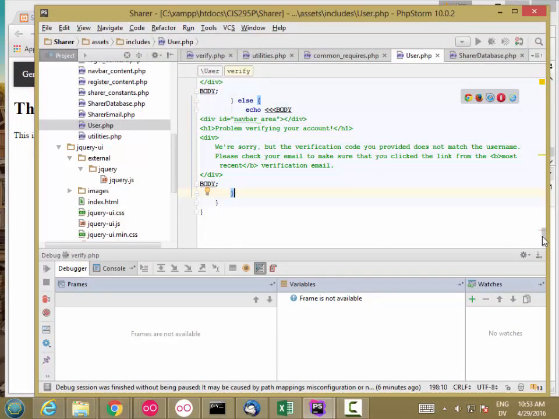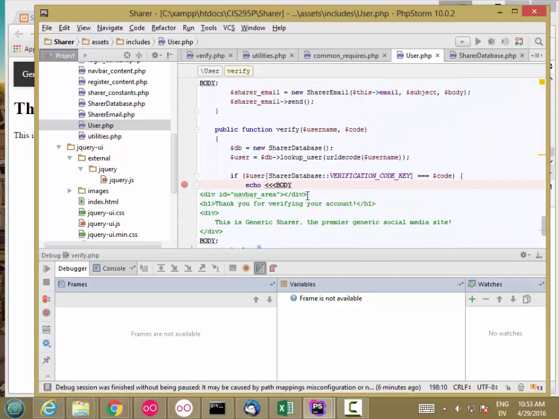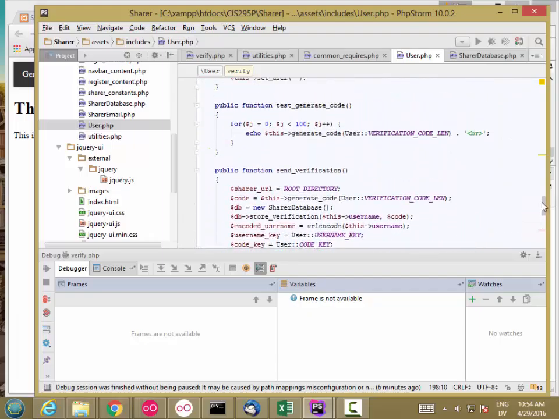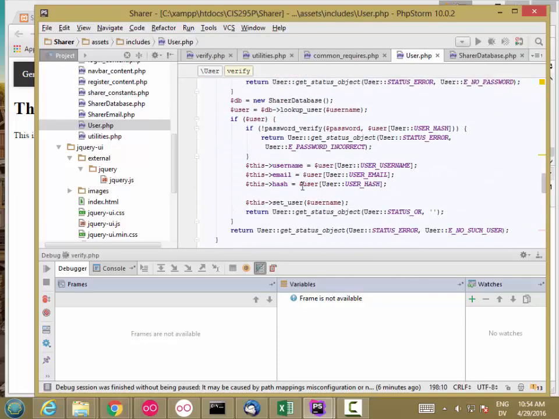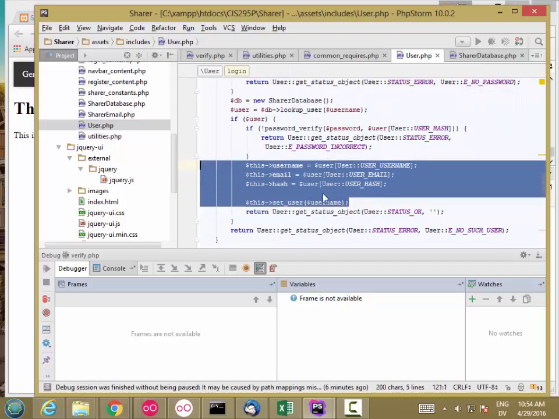So now what we want to do is update, if they're verified the account, we want to do two things. We want to update the user record in the database to change the role to verified. And we also want to log the user in. So let's start with logging the user in. Here's what we did before when the user logged in. So let's do the same thing here.